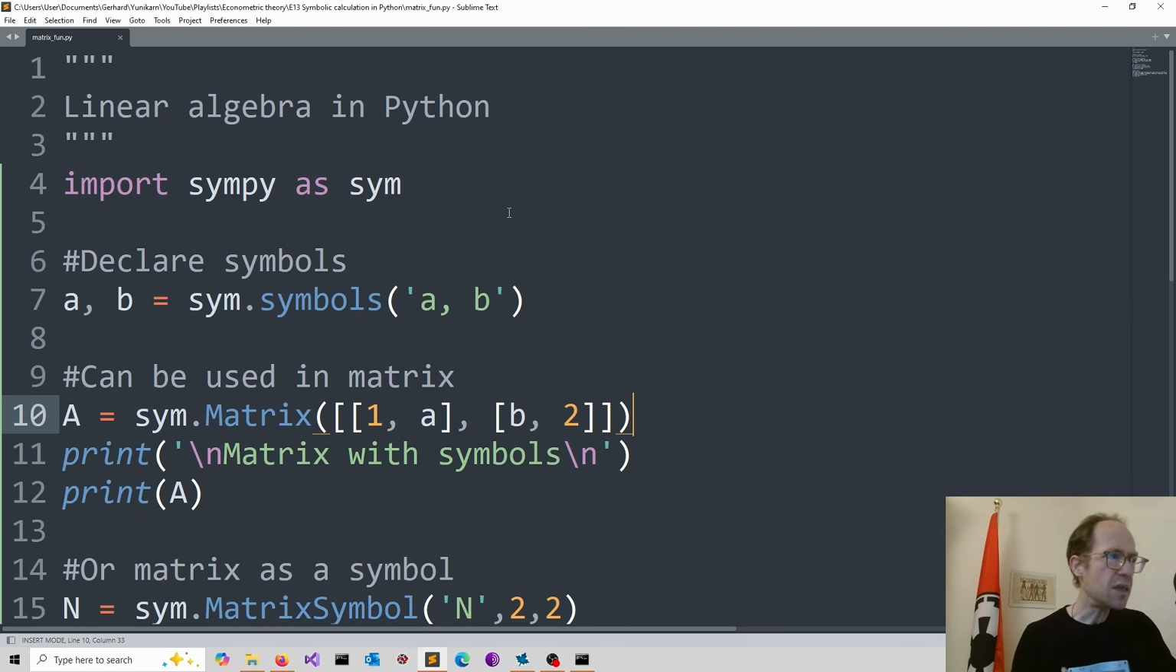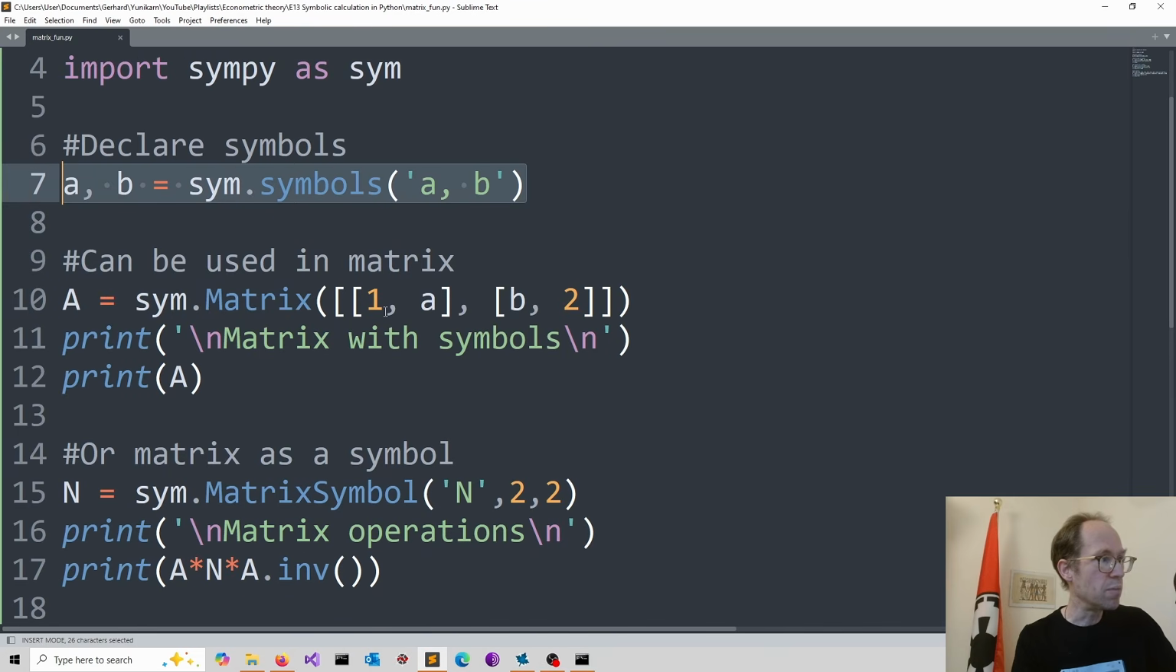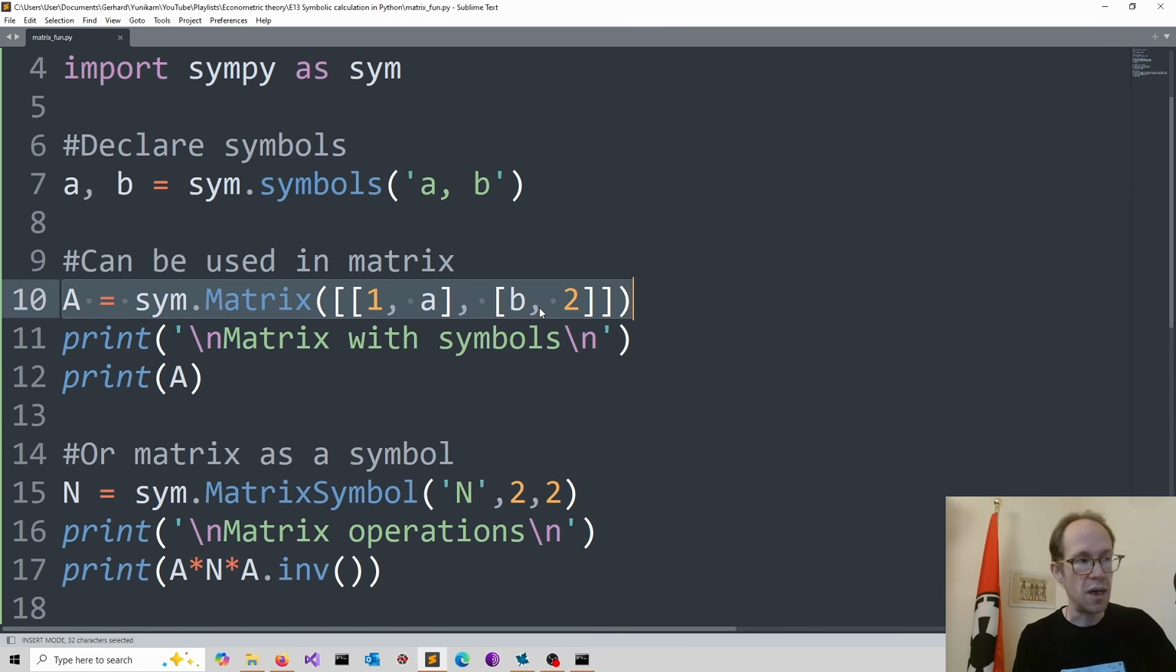We start with a usual import statement in line 4, then we declare the symbols. So line 7 tells Python that A and B are symbolic, and these symbols can then be used in a matrix. So matrix A would include A and B as two entries, and we can then simply print the matrix.